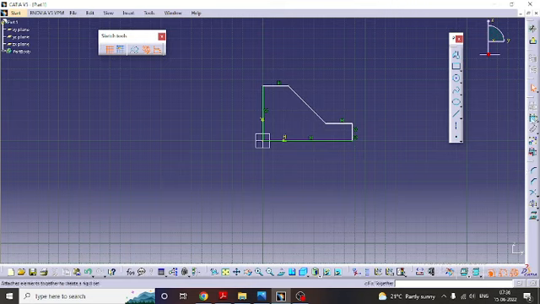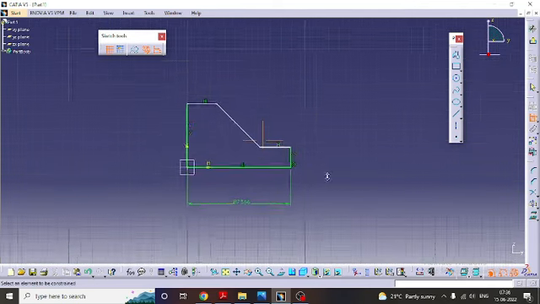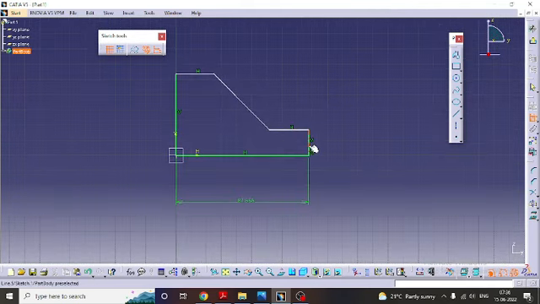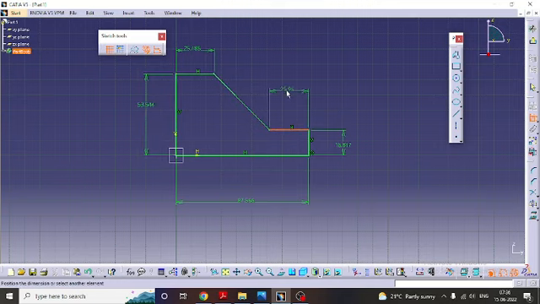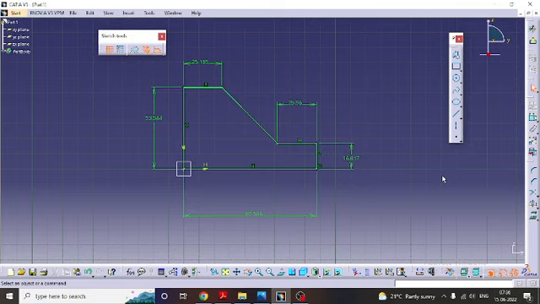Now you have to give the dimensions for this. This is a dimension. This is one more dimension. This is another dimension, and this is one dimension. And you need to give this dimension. Now look at the color of the sketch. The color of the sketch is completely green. It means your sketch is fully constrained, or ISO constrained.